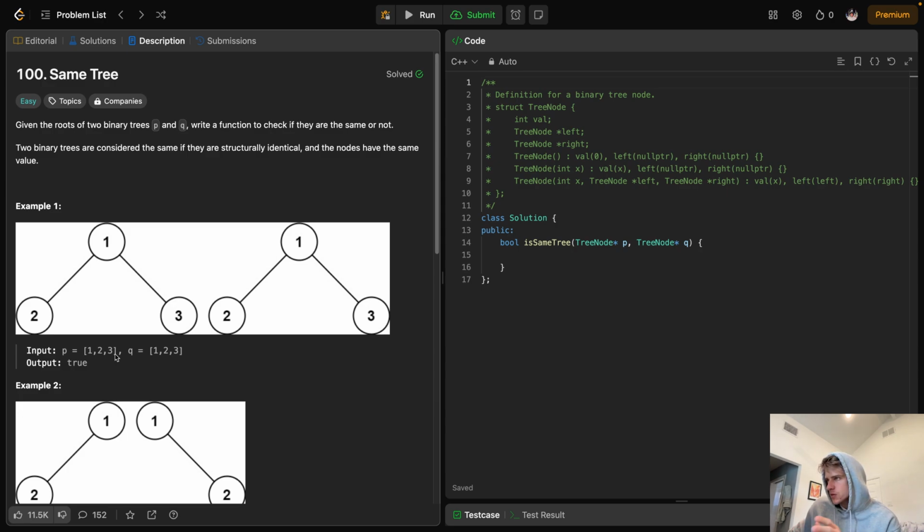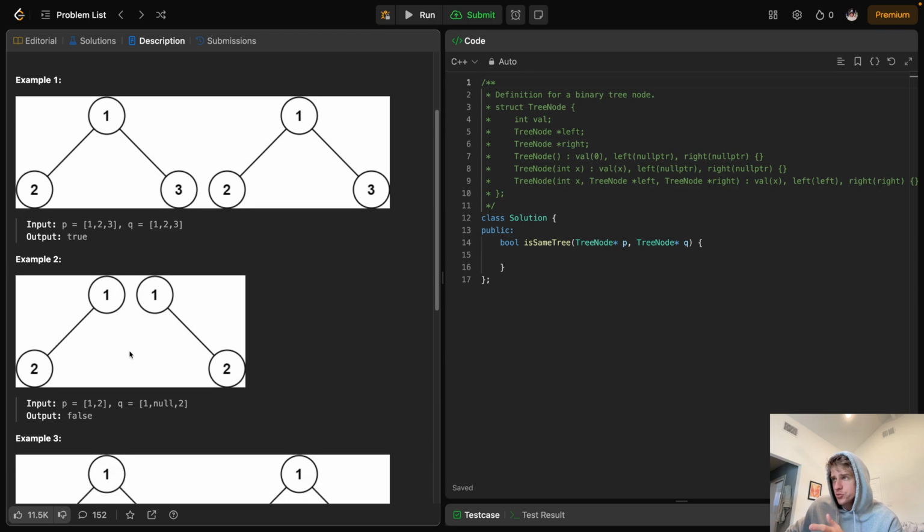So for this first example, we can see that trees P and Q here on the left and right are exactly the same, both in structure and in the value of each of the nodes. So the output there is going to be true. Example 2 gives an example of two trees P and Q that are structurally different. While the nodes look like they're the same, they don't have the same structure. Tree P here has a left child node, and tree Q here does not have a left child node.